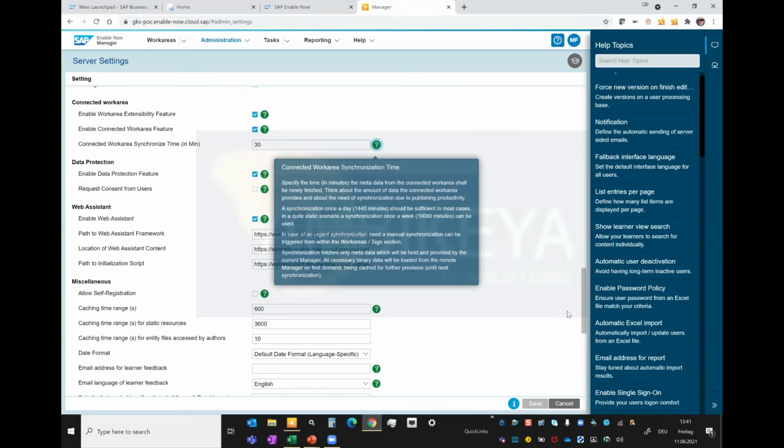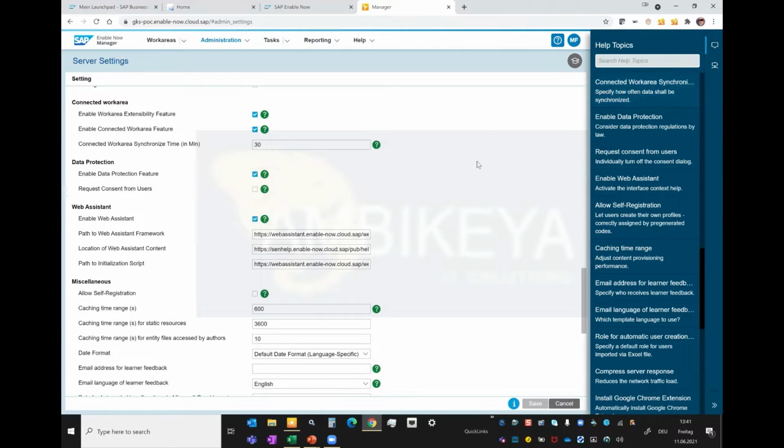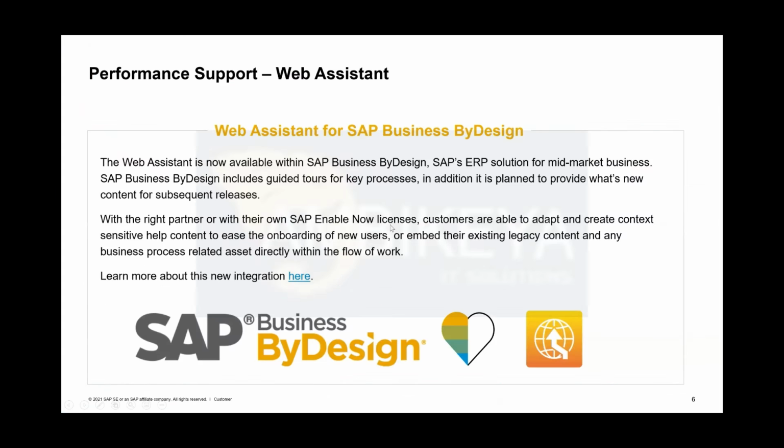Took notes already, but it's still alive, and content is still there. Yeah. Okay. Now it's here. Good. Web Assistant for Business ByDesign.